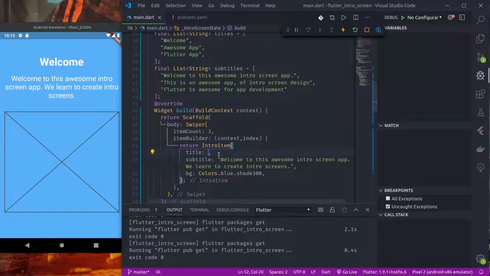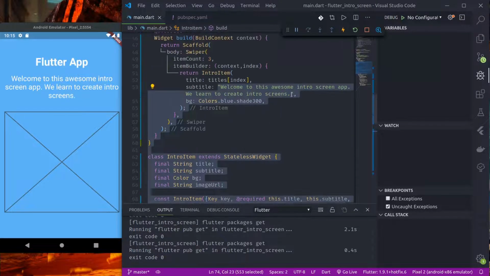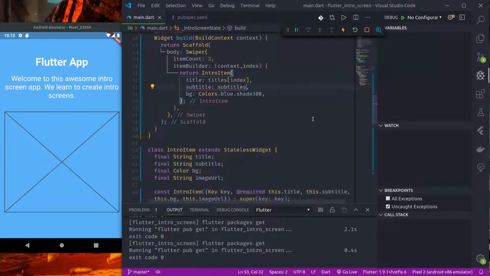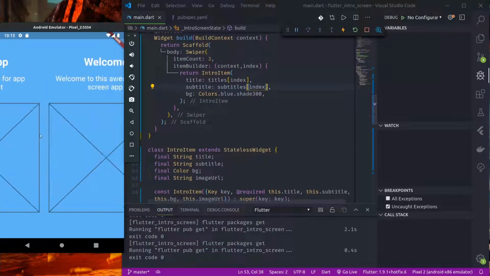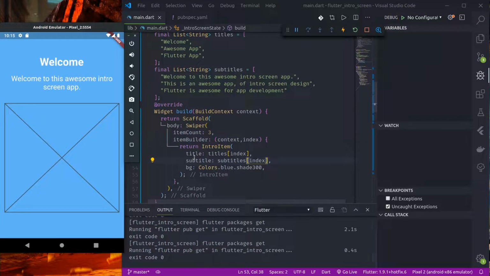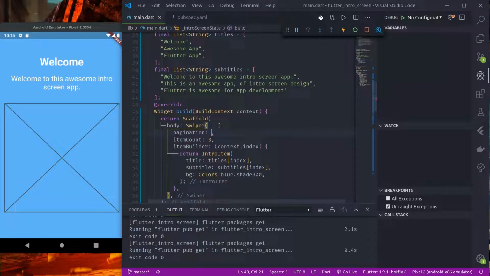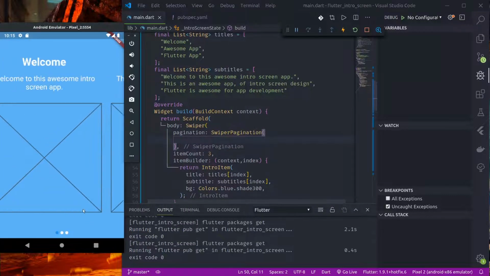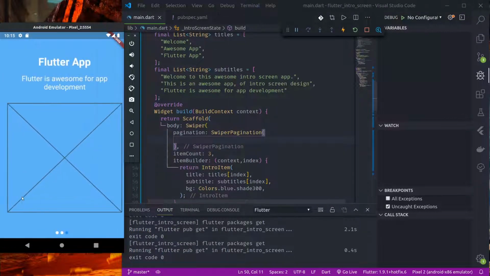So in here I'd just like to use titles index, and sorry, again here subtitles index. So now we can see 3 different titles and subtitles. Let's also show the indicator so that we'll know which page we are in. So down here in Swiper, let's say pagination, Swiper pagination. Okay, we can see the 3 pagination dots.